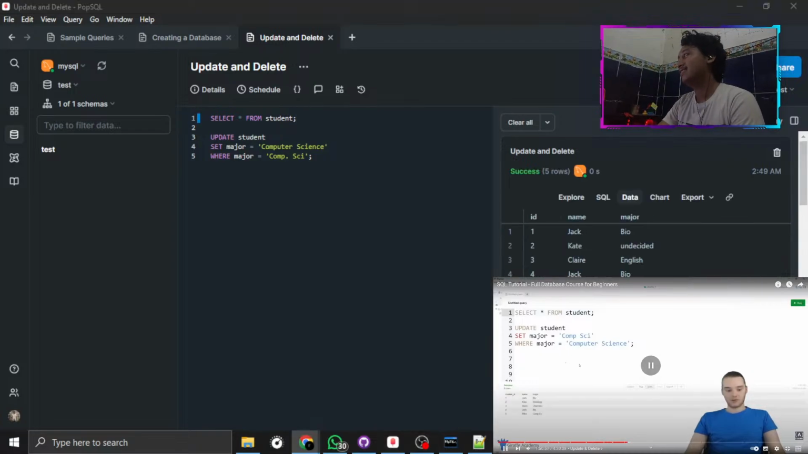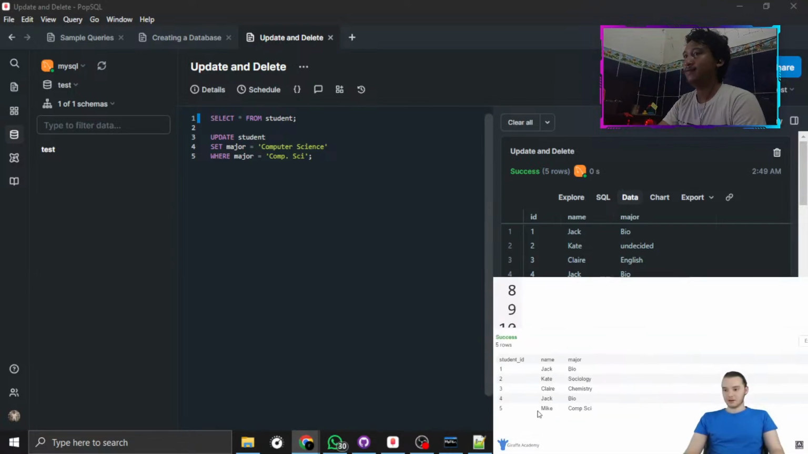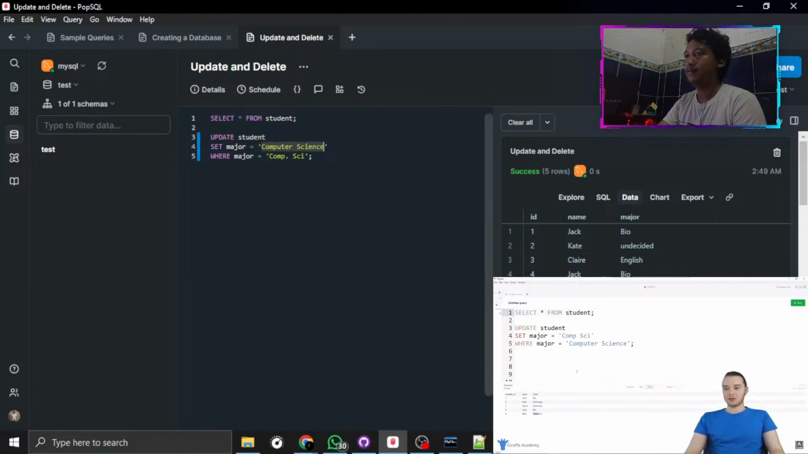Again, I'm just going to select all from the table. You'll see down here, Mike, who used to be a computer science major, is now a comp sci major. So I was able to update that.